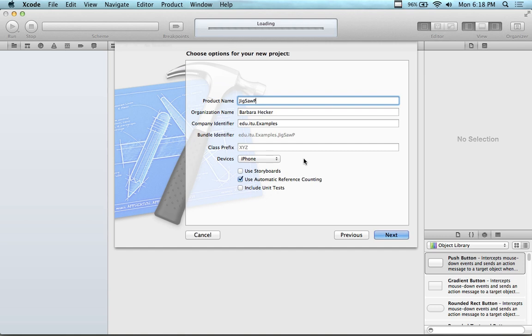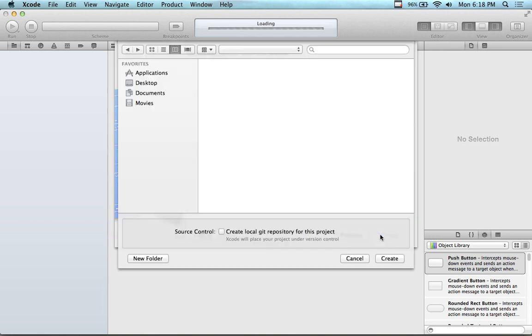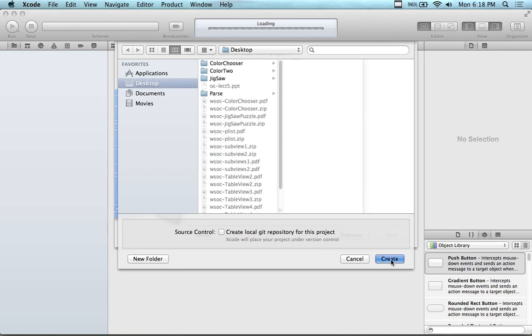Actually, I don't know if I have that written anywhere, just leave it. How about My Jigsaw? Just My Jigsaw. Don't use the storyboard, we don't need it. We're going to use a single view. And automatic reference counting, we want to use that as much as possible. Leave everything on the defaults. Go ahead and press next, and go ahead and press create.